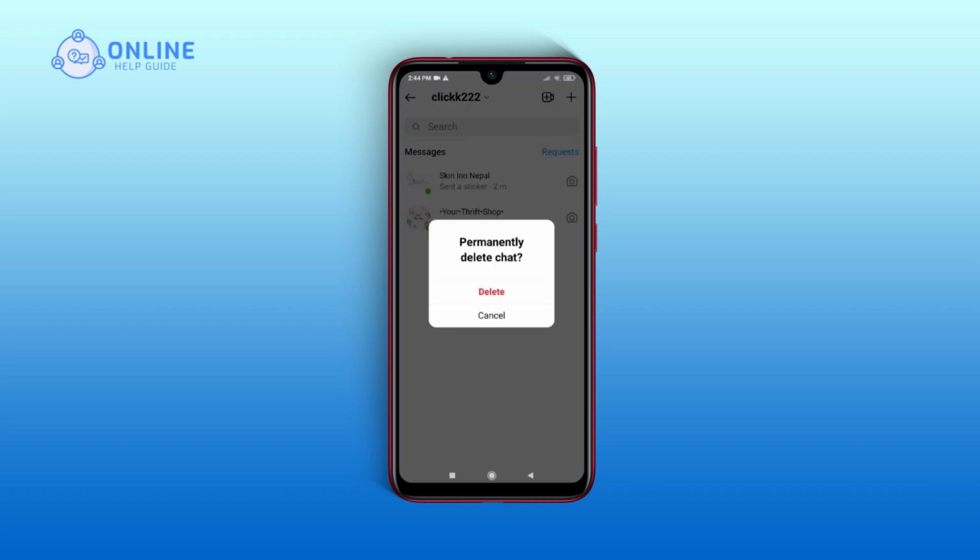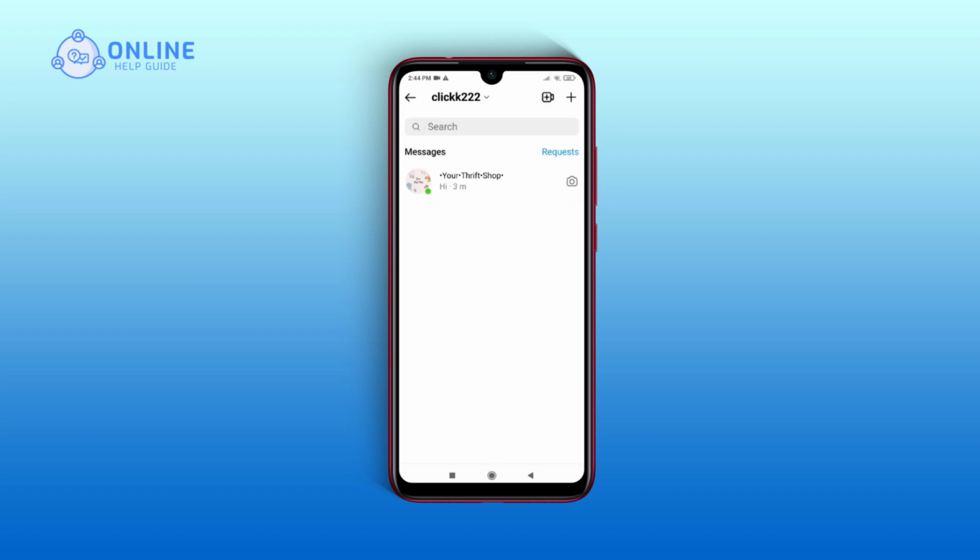the delete option. Once you complete these steps, the messages no longer appear in your inbox. Keep in mind that the other person still has access to them.